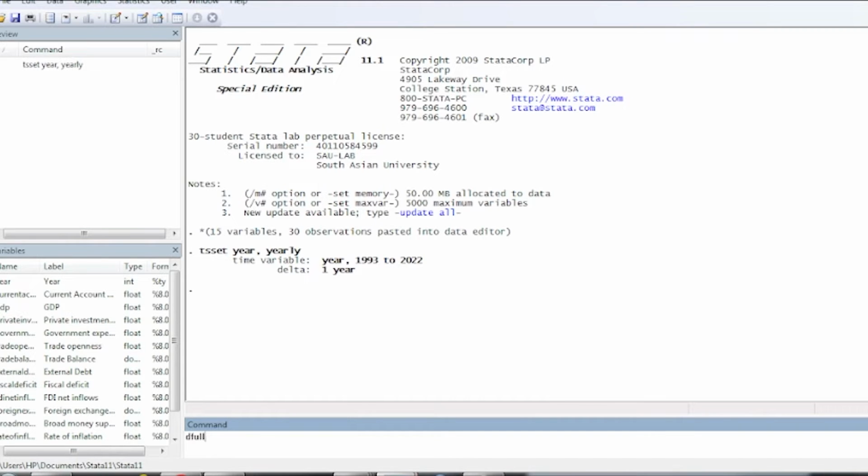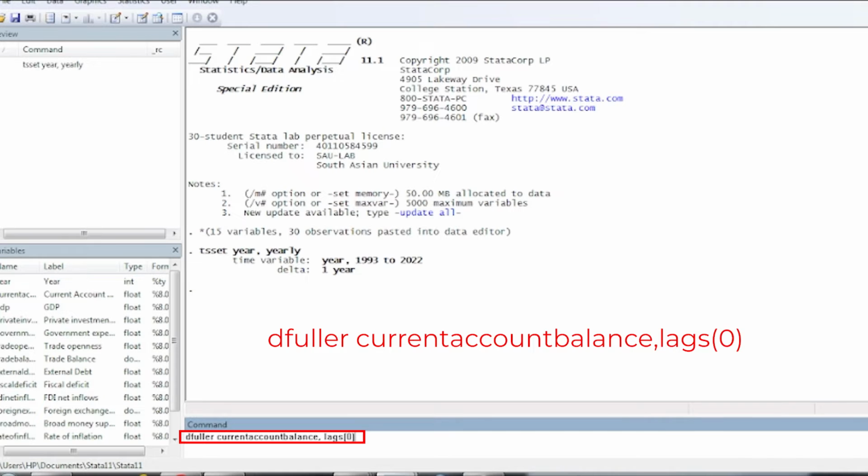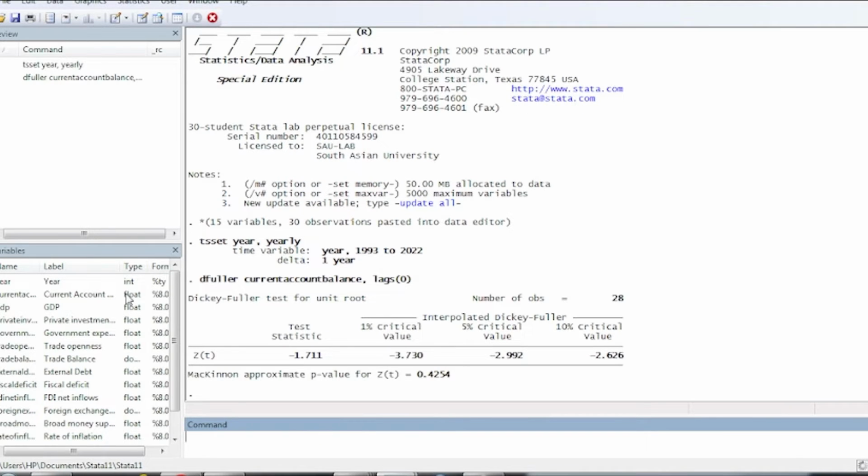Now, test stationarity of the data by applying the Dickey-Fuller test. For this, apply dfuller to the variable name with lag 0. So, our command will be dfuller current account balance, lag 0. This will compute the stationary value for the current account balance at the level test.